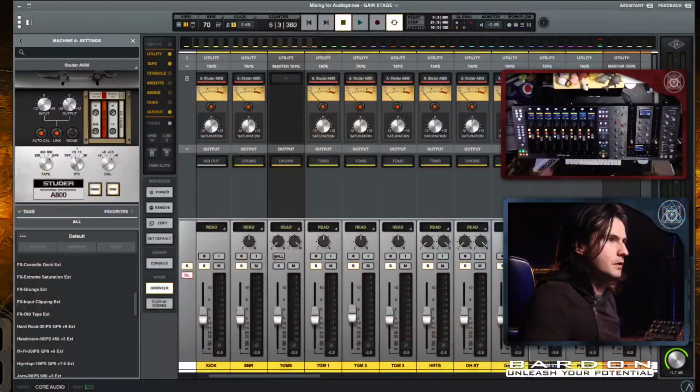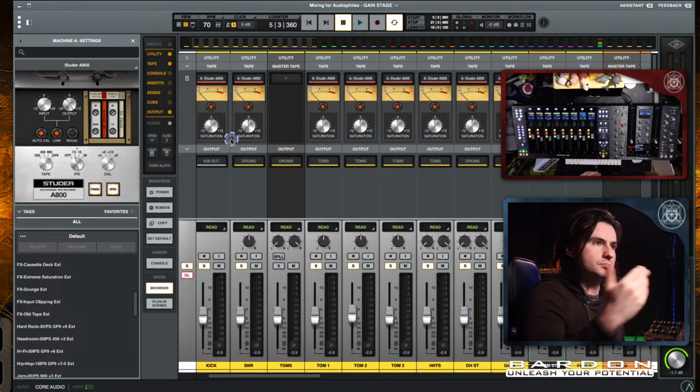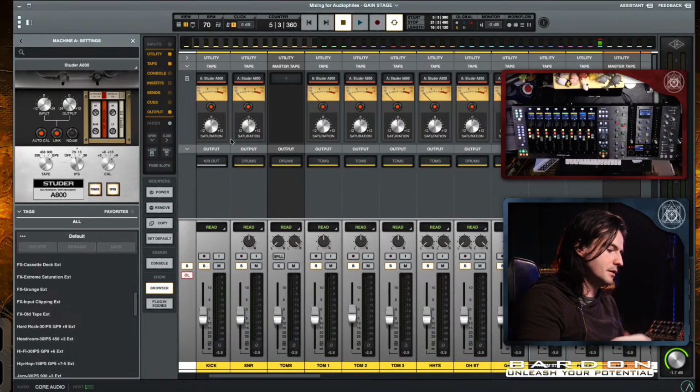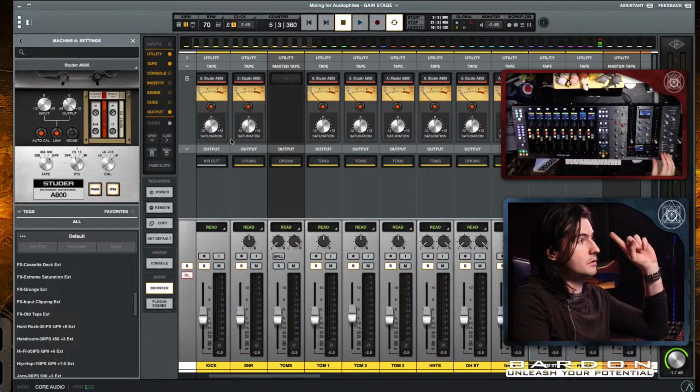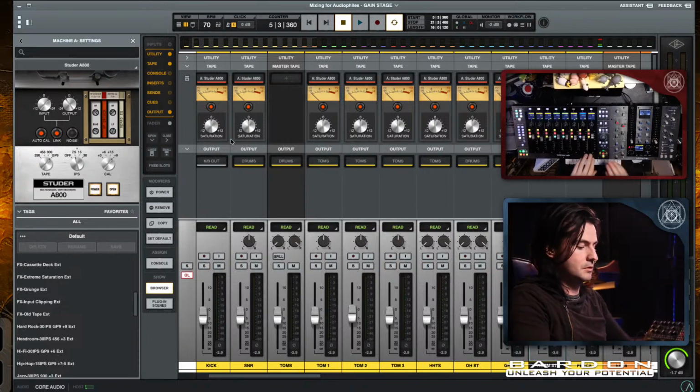Now, going back to this. I don't like what the saturation was doing to the sound of the kick. It was making it less aggressive. Let's bring back the rest of the mix, and we're going to be finding the sweet spot for the gain of the entirety of the drums.